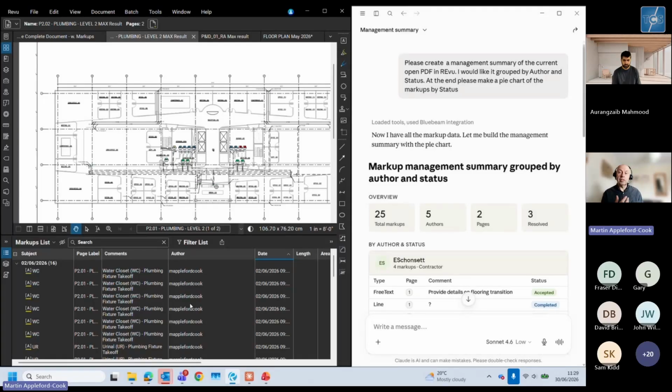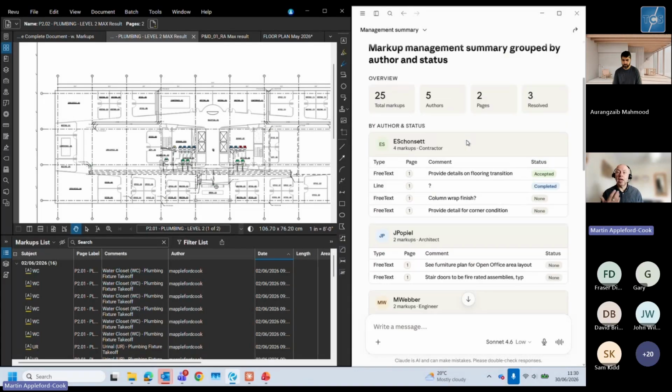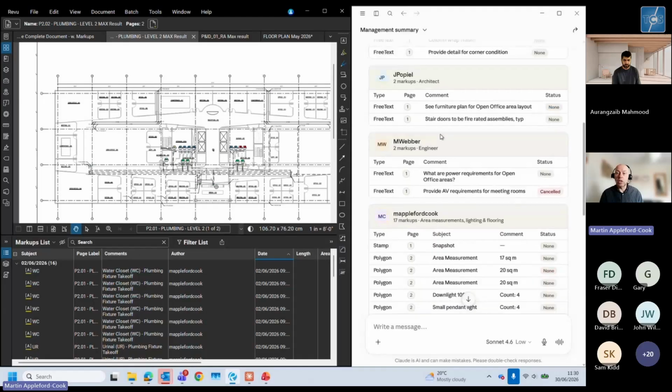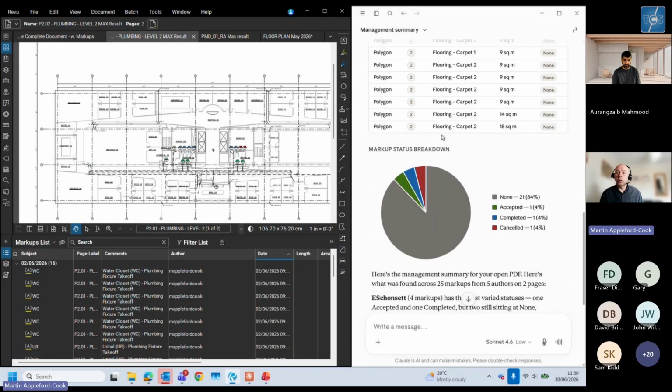So I've got that ability, as you can see on this particular prompt, where I've asked Claude to go into Review and say I would like a management summary of all of the markups that are in Review at the moment, and give me that summarized by user or author and the status of those particular markups. So we've got 25 markups, 5 authors, breaking it down into each of them, and then down the bottom, it's giving us a status breakdown.